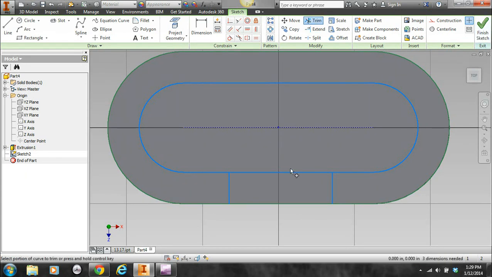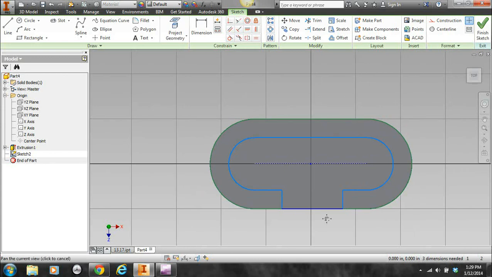And then let me trim this. Okay, and I will need to go from endpoint to endpoint, so I can have a closed region. Now it's telling me that I have 3 dimensions needed to fully constrain the sketch.